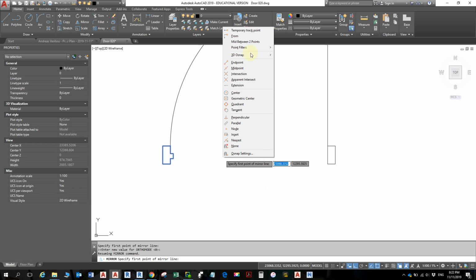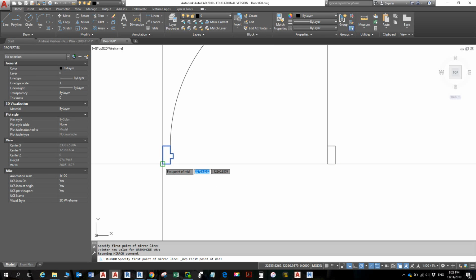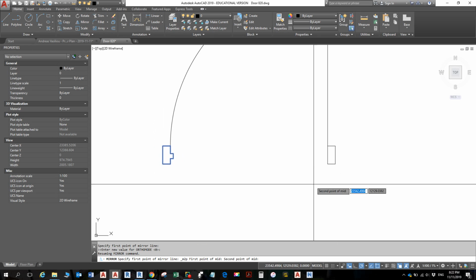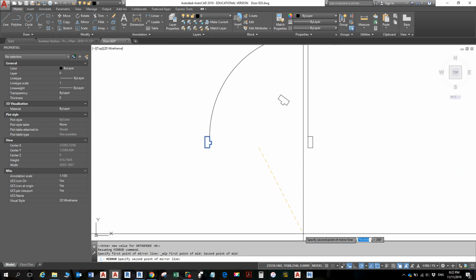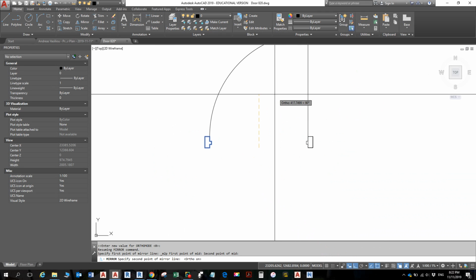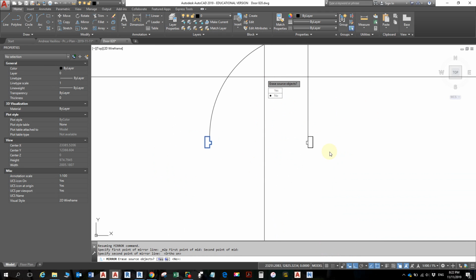So I want to put my mirror line right in the center of this, upwards, like the center of this door, but there's no line there. I'm going to use this mid between 2 points. And I'm going to say, okay, my mirror line will be somewhere in the middle between this point and this point, and it's going to go straight up. And put my ortho on, straight up. That's my mirror line. I'm just indicating my mirror line now.